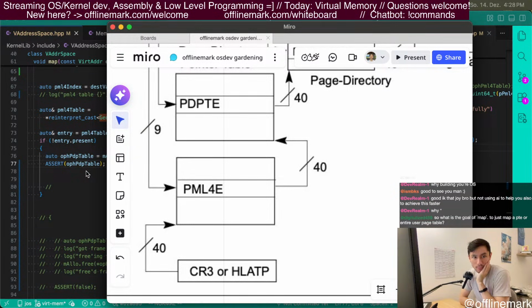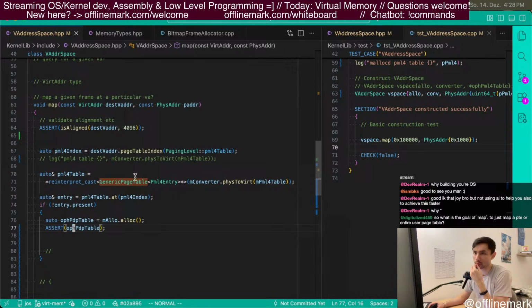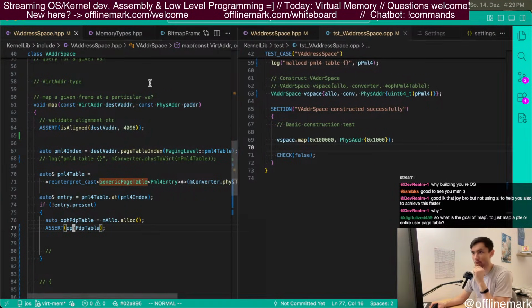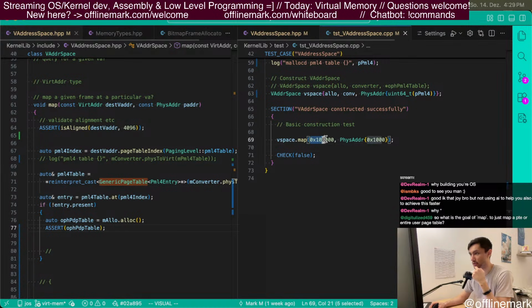What's the goal of maps? Just map a PTE or entire user page table? Pretty much, I'm thinking it's going to be one page, basically one PTE. And so just as a really simple starting point, let's just say I want to map literally any memory at all into the address space, any page. That's the idea here. And so vspace.map is going to mean map the physical frame at hex 1000 into the virtual address space at hex 100,000.